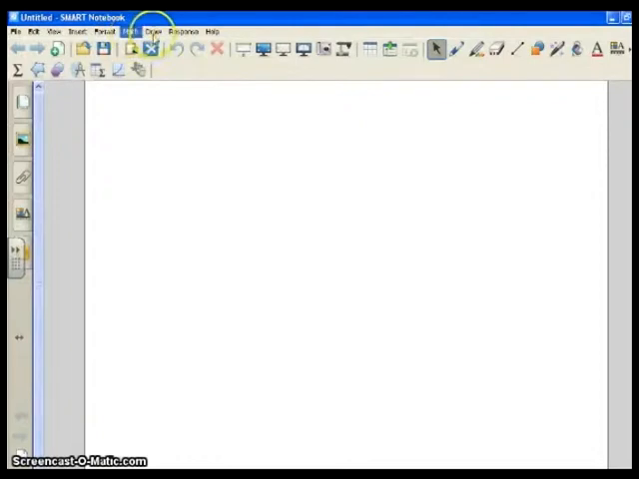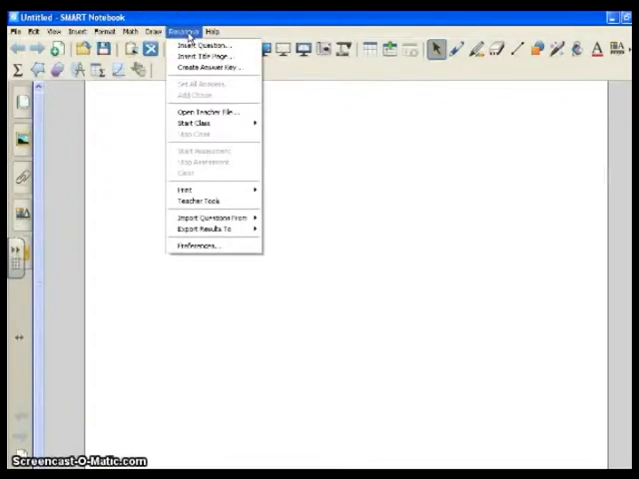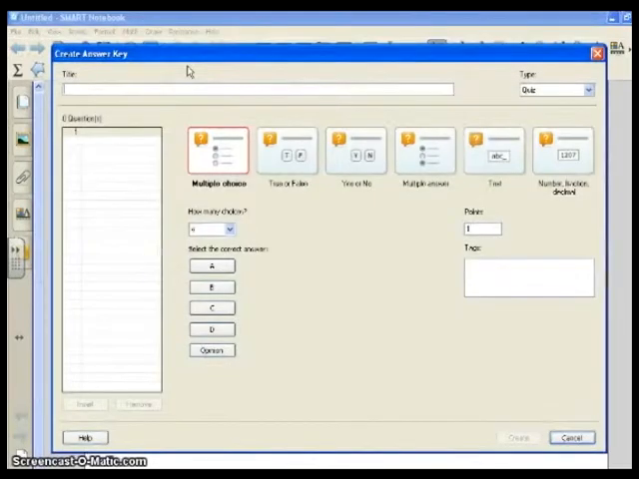But if you have the most current version, you need to go up to your toolbar where it says Response, go down and click where it says Create Answer Key. Here you can type in the title of your assessment. I'm just going to put Library Orientation. And then you can simply create your answer sheet.